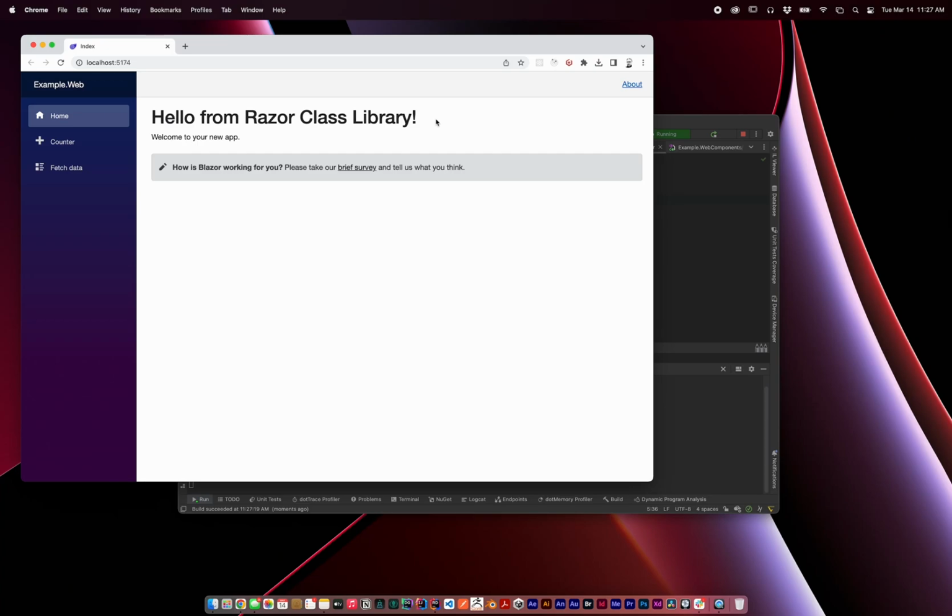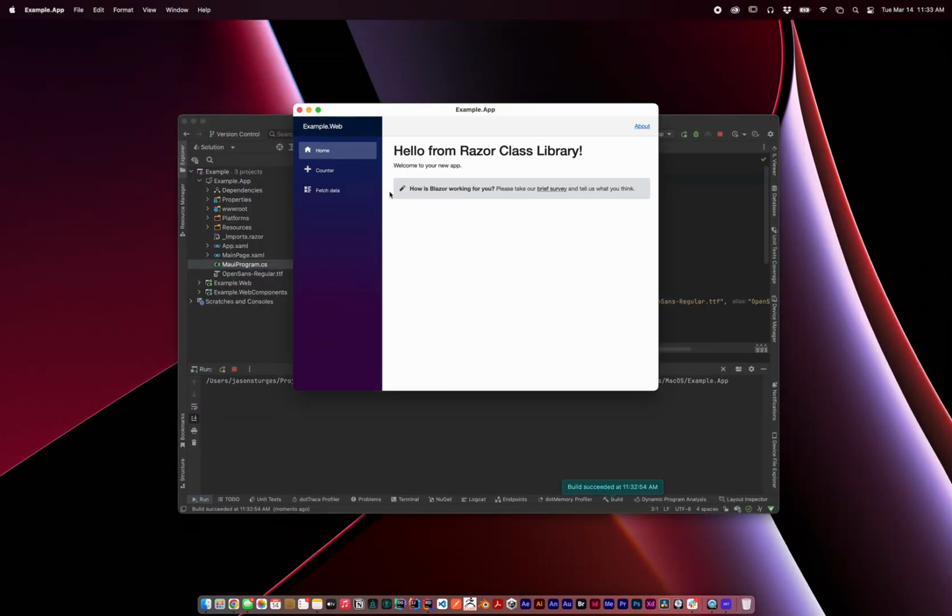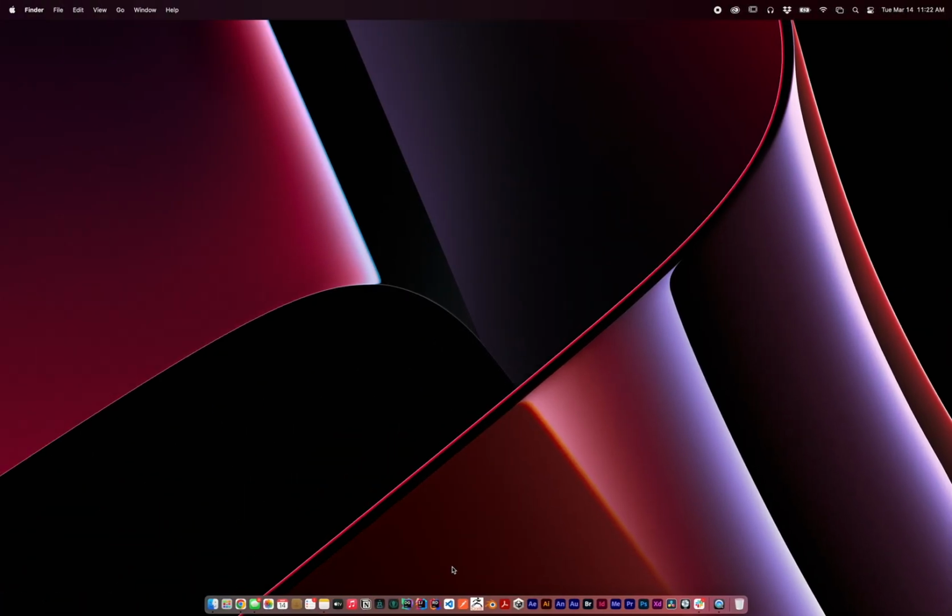Reusing shared components between a Blazor and MAUI app. Maybe you have an existing website and you want to reuse those components in a new MAUI app, or the other way around. Maybe you started mobile first and want to reuse those components in a new website, or launching a brand new project targeting both web and mobile.